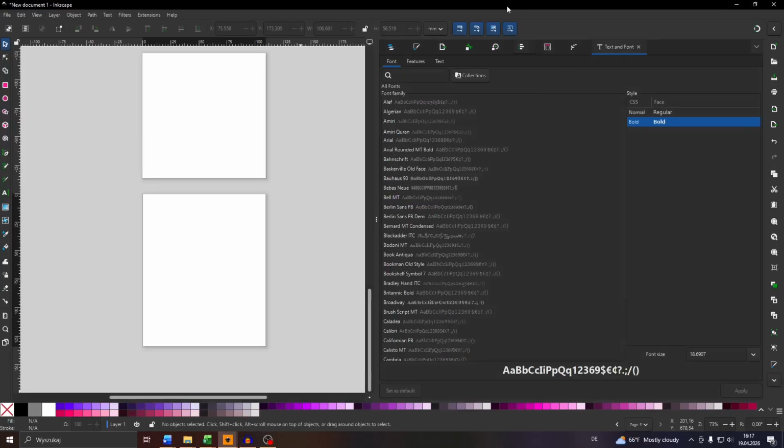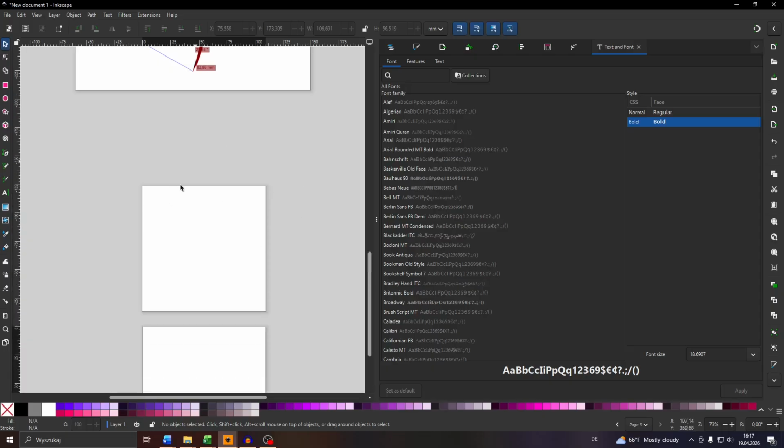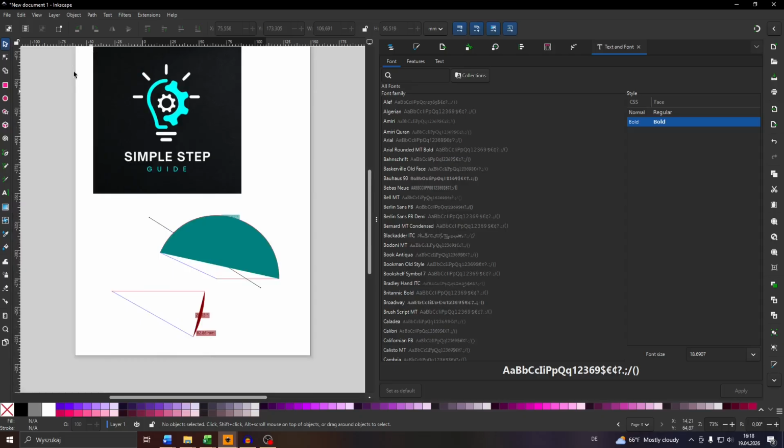Hey guys, what's up? In this tutorial we're going to show you how you can undo the last changes and edits or adjustments in your documents on Inkscape in 2026. So let us get started.